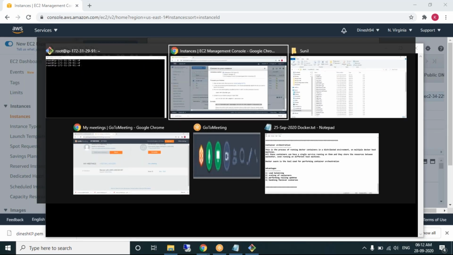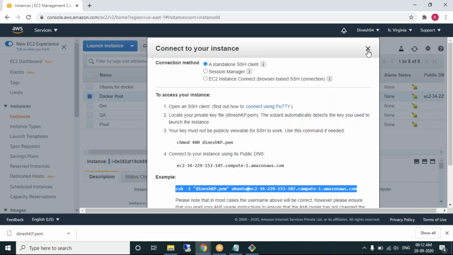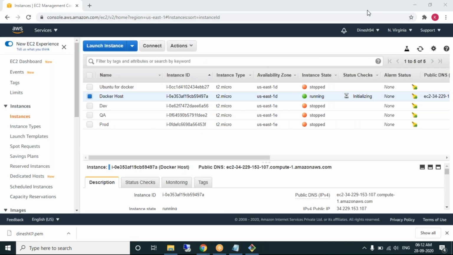Connected. How to install Docker, Dinesh? So, go to www.getdocker.com. You need to. Right.